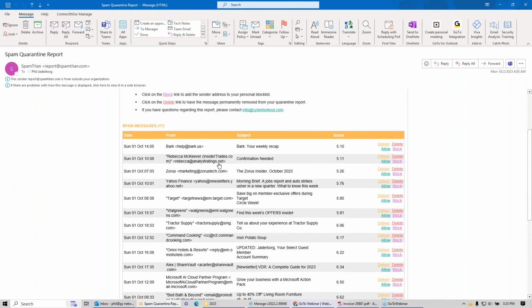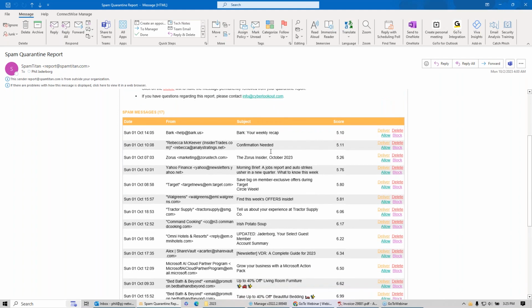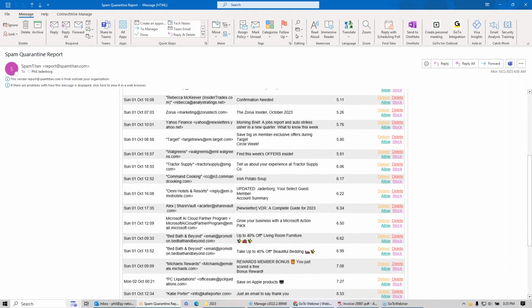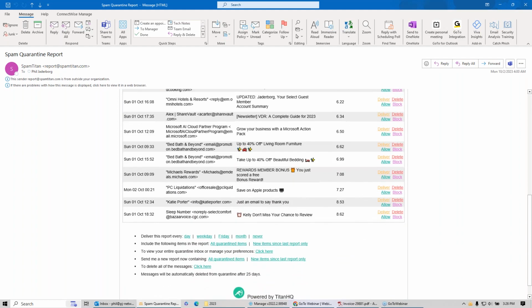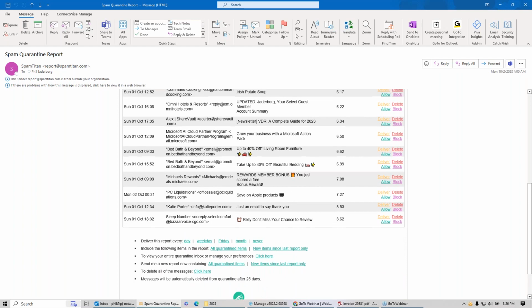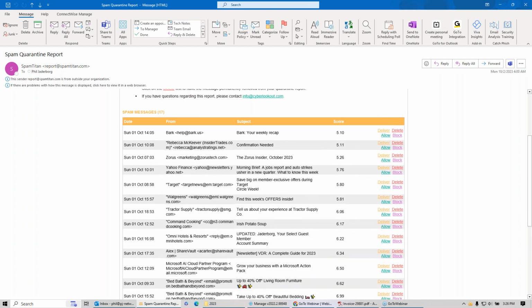So we'll look at this list really quickly and see that I pretty much have nothing in here that I think I want to receive regularly. If a sender did get caught by SpamTitan and I wanted to make sure that they never get stopped again from delivering to my inbox, I could simply click on the allow button, and maybe I'll do that for one of these just to give you an example.